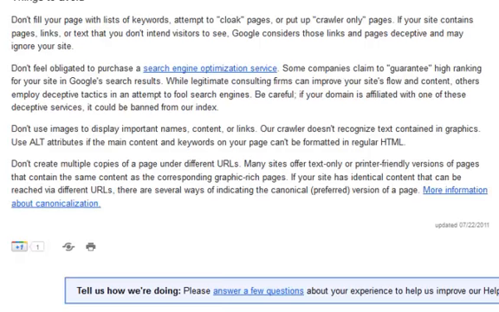And so here are things to avoid. Don't fill your page with lists of keywords. This is keyword stuffing 101, obviously, it doesn't make any sense. It's not natural, and they figured out how not to rank your site if you do that. Don't attempt to cloak pages or put up crawler-only pages, if your site contains pages, links, or text that you don't intend visitors to see.